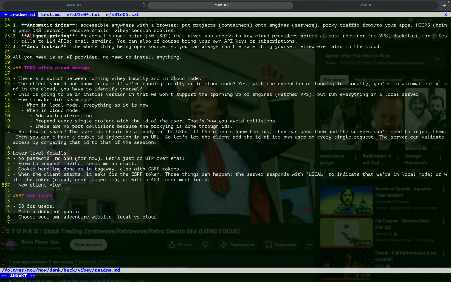New client views: sign up, request invite, login. Add logout button if in cloud. Nice.